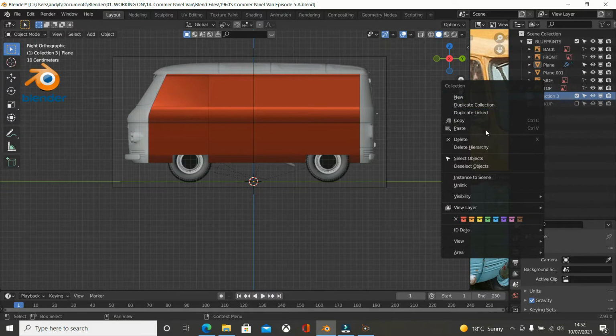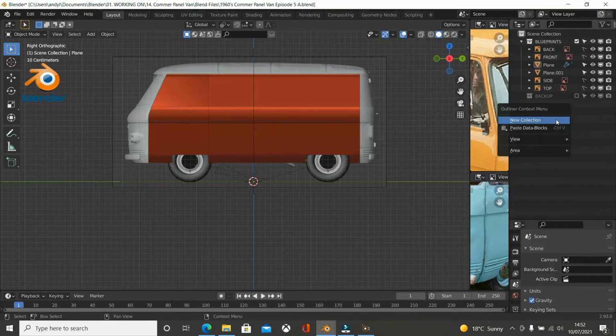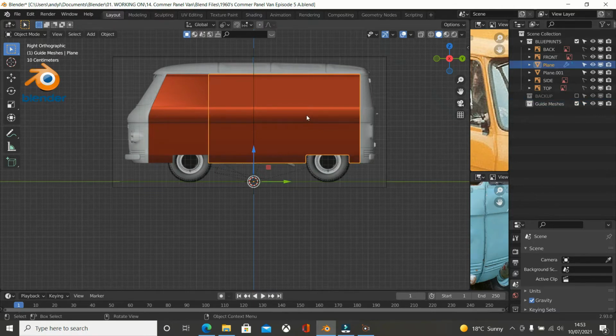So if we start from scratch so you can see what's happening, right mouse click in this area, put in a new collection, and then double click it and we'll call it guide meshes. Now this is the side guide mesh, so we'll rename that side guide, and then we'll drag that into this collection. Then this one is the front door guide, so double click that and type front door guide. Okay, now we'll drag that into here.